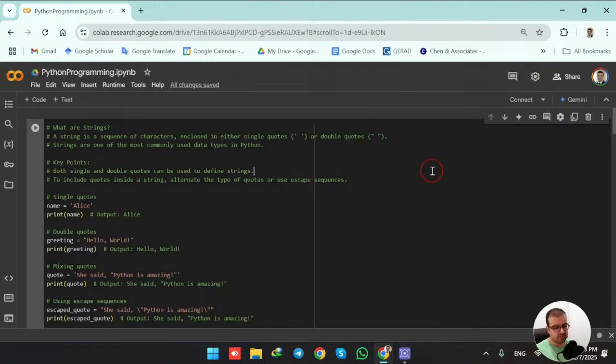Strings are one of the most commonly used data types in Python. For strings, both single and double quotes can be used to define them. So it's optional. We can just choose whichever we want. And to include quotes inside a string, we can alternate the type of quotes or use an escape sequence. Let me illustrate it with an example.